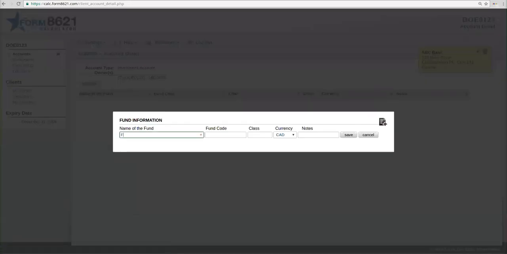So let's just say fund 01. The fund code is optional, but sometimes these funds have really similar names. So a fund code is the easiest way to identify and separate them. I would recommend using the fund code field when you have it available. The classification is an optional field since it's only information.